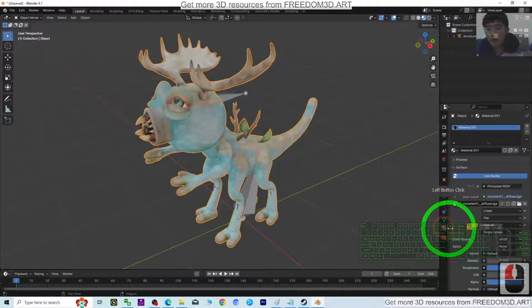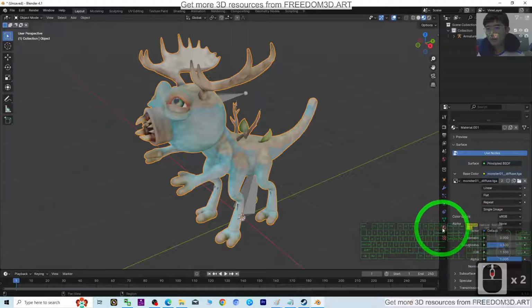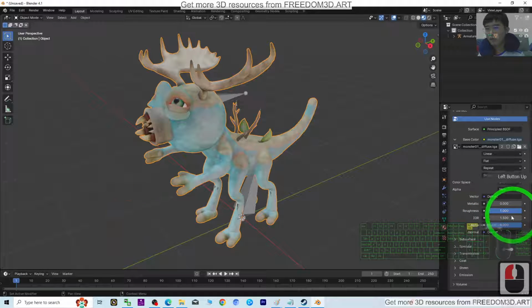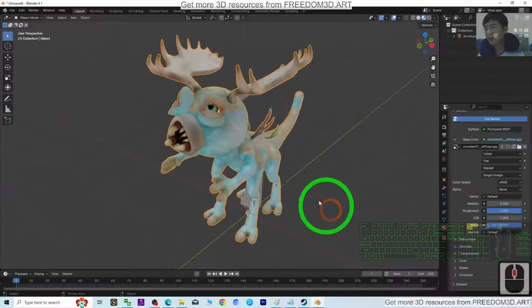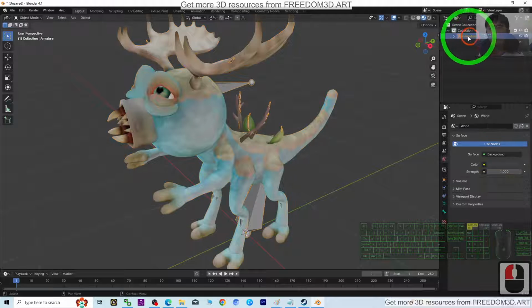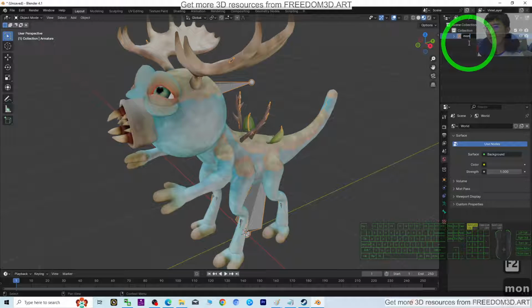You have to go to the texture, the material, scroll down, the roughness, just make it maximum. The IOR, just make it minimum. Now you can see the contrast is already better. Then click the armature, press F2 to rename it as your monster's name or animal's name, monster01, enter.